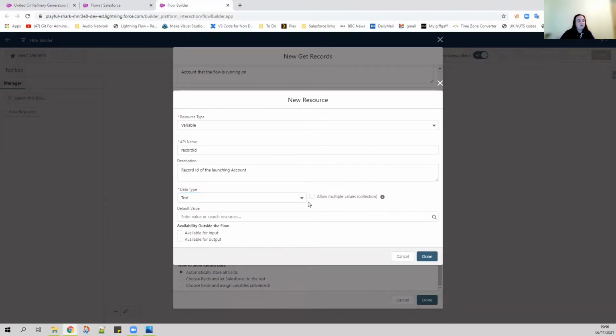Now, we don't want to pull in multiple records. We don't need to store multiple record IDs. We just want the one that we're launching this from. So we're not ticking this. We're not going to give it a default value. But what we do need to do is make it available for input. This means that when we launch this flow, we can pass in this variable to the flow.